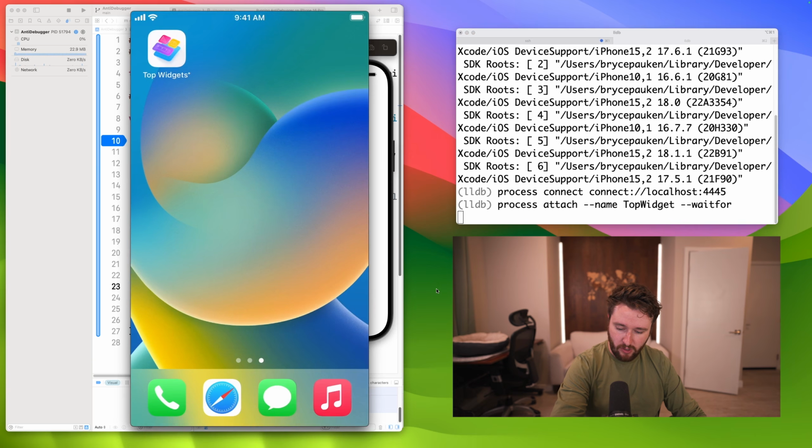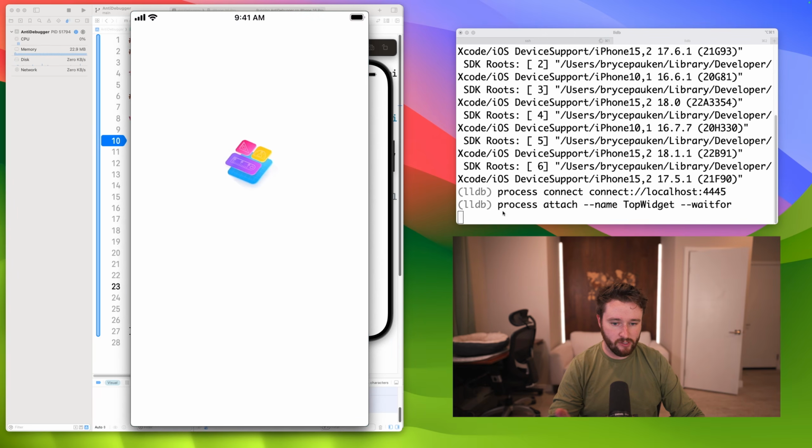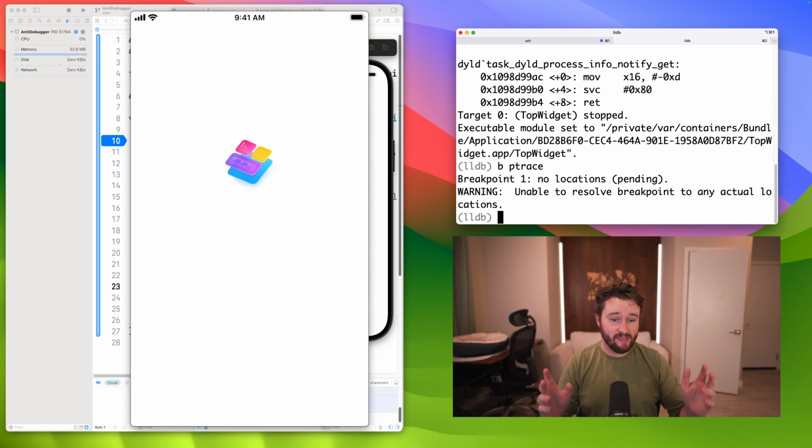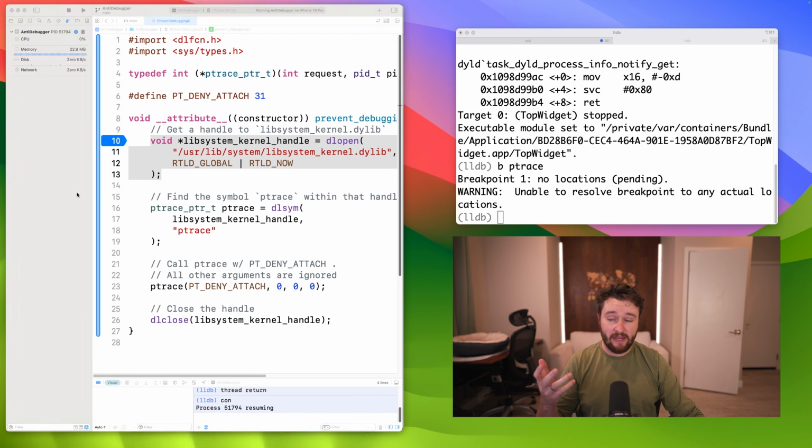And now if we bring up the home screen again and try to launch the widgets, we see LLDB spring to life, and now it's successfully attached to the app before any of its code is executed, including the code that tries to kick out the debugger. So now we can set a breakpoint on ptrace. It's going to give us a warning saying that it couldn't find it yet, but that may be fine. The app may be pulling in the framework sometime after launch like we were doing here.